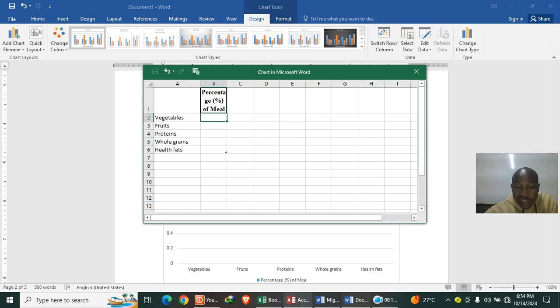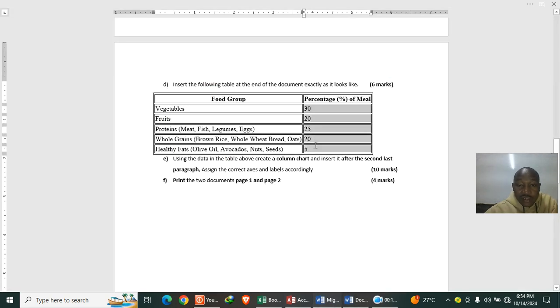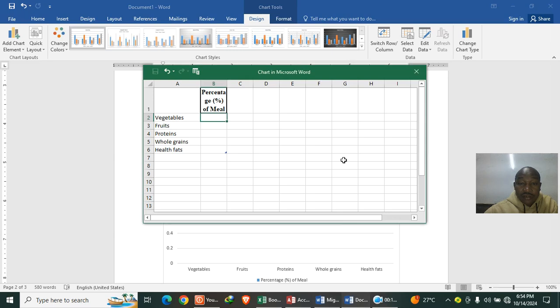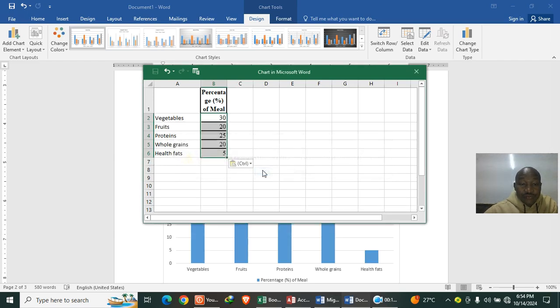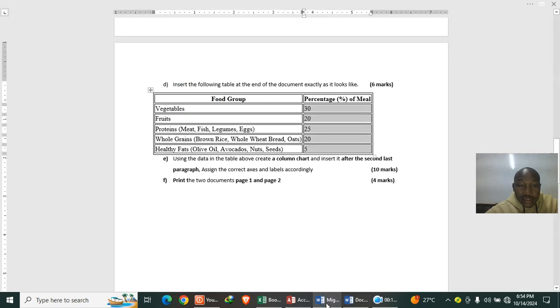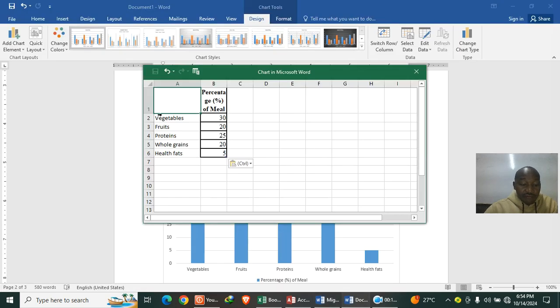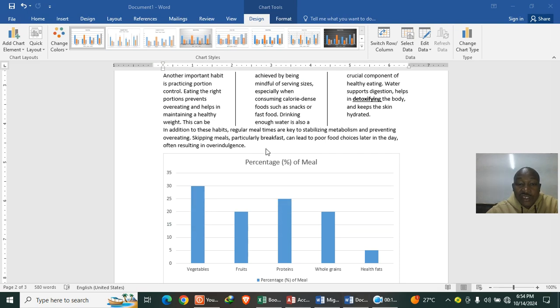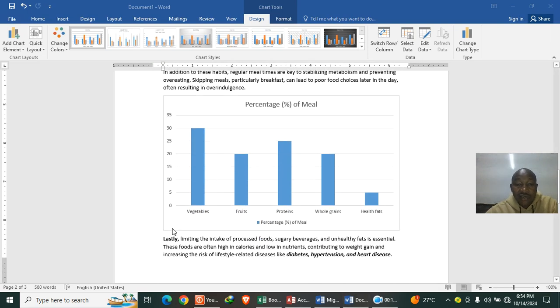You can just now put it the way it is here. You see now the way it looks like here. You can just have this here. Like that. We have it there. So, if you look at this one, I have my percentage. This is food group. That is food group. And then we have our percentage meal. So here I just need to close these guys, and my chart is there. You can see my chart is there, perfectly done.